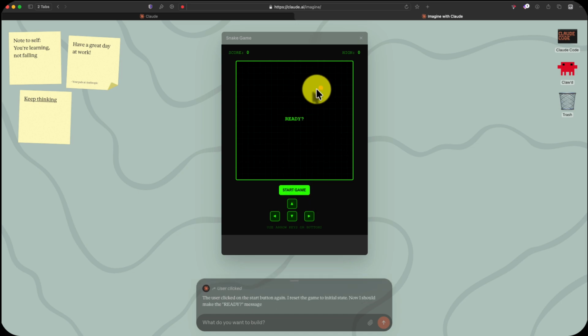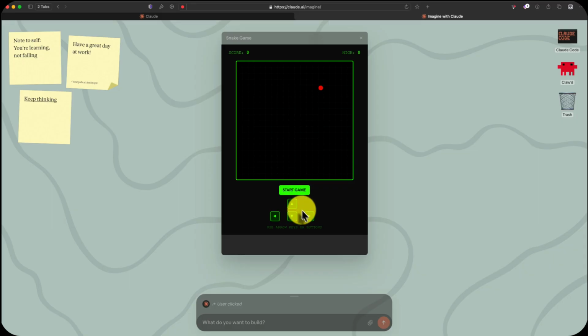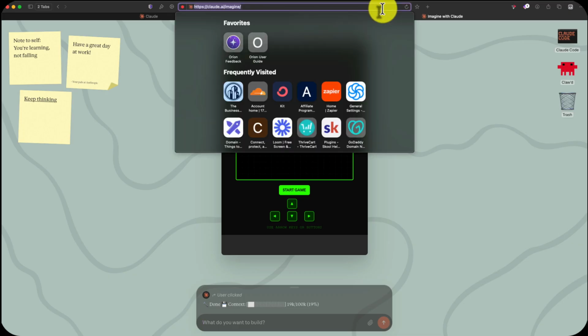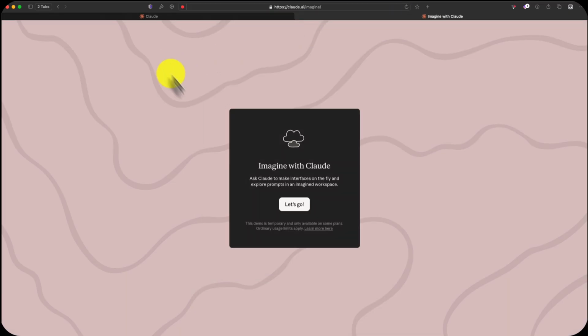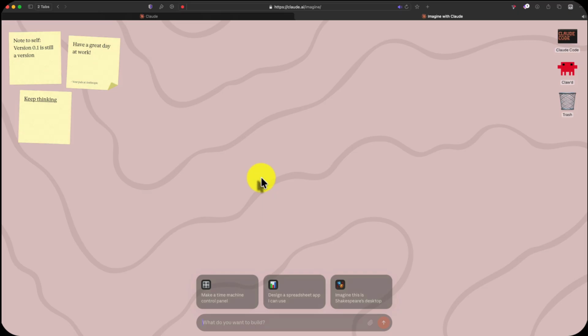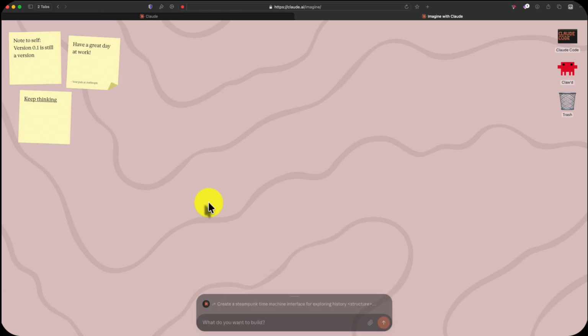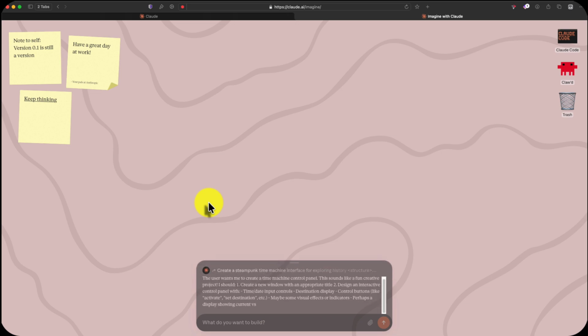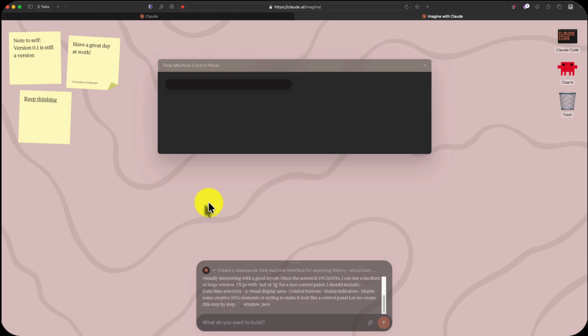Doesn't seem to be working. So that's exciting. Let's go ahead and refresh here and try to have it do something that maybe will work. Let's do a time machine control panel. So it is generating the prompt on the fly.